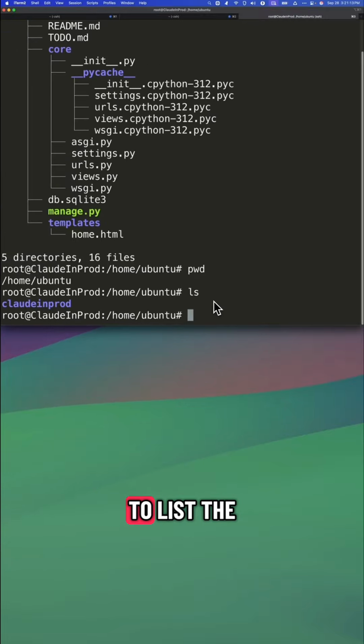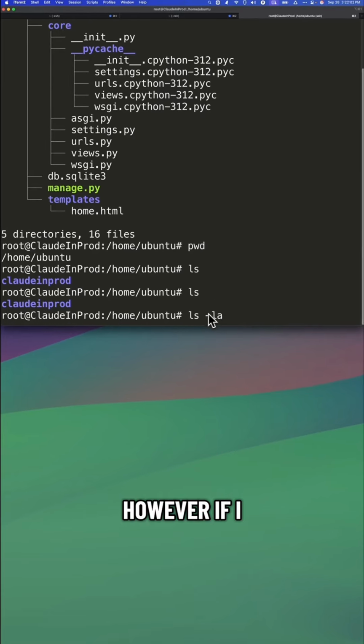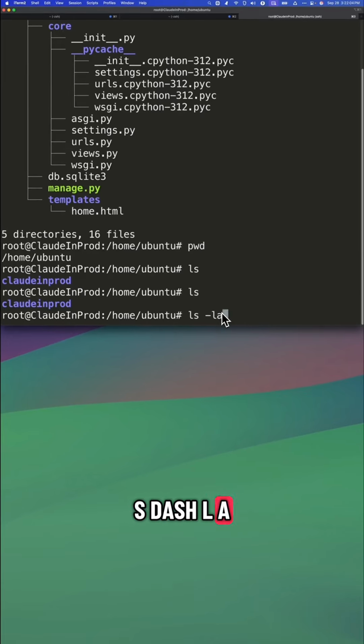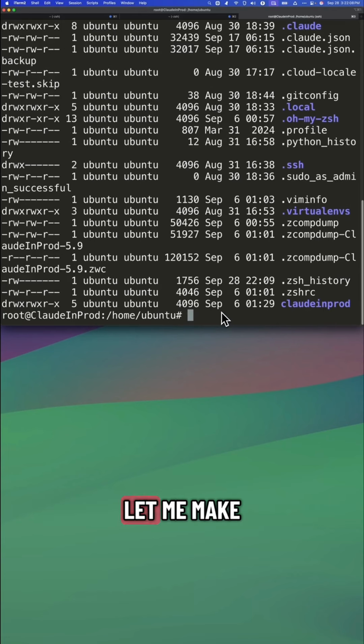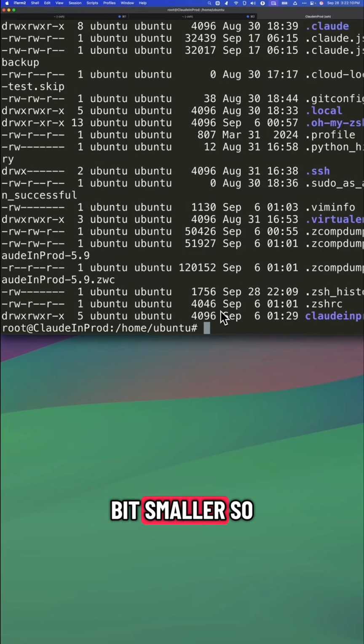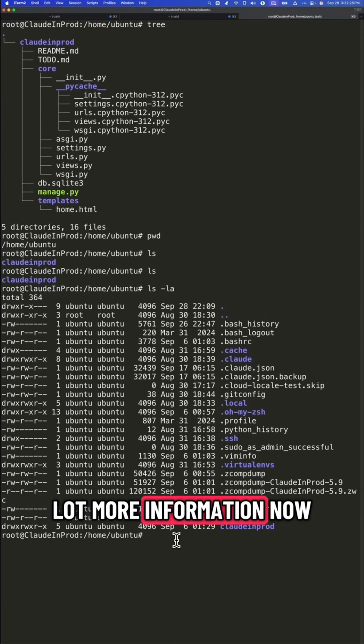Now the command to list the contents of a directory is the ls command, and you can see that the only thing in this Ubuntu directory appears to be the Claude in prod folder. However, if I type in ls -la, then we are going to see something slightly different. Let me make this a little bit smaller so you can see more of it. Okay, and as you can see, we can see a lot more information now.